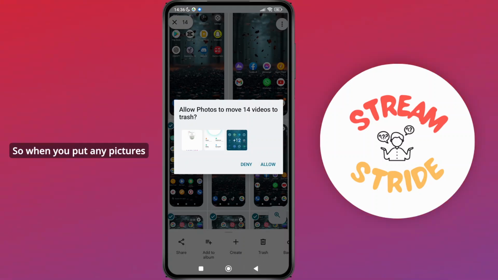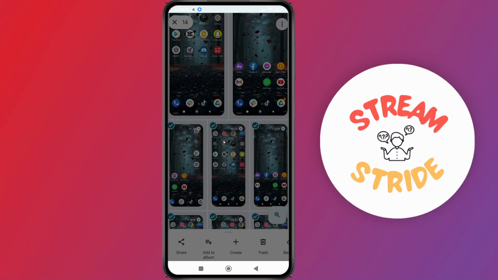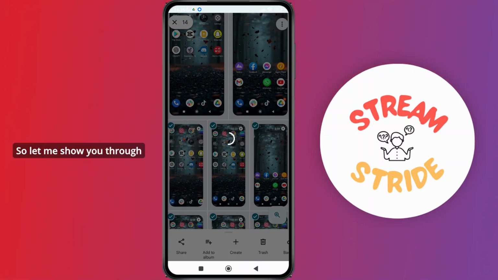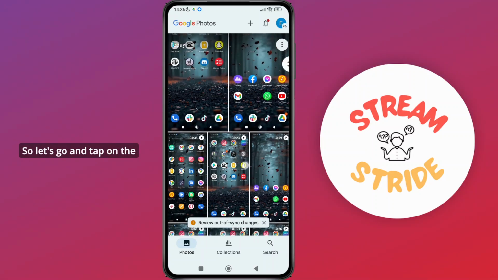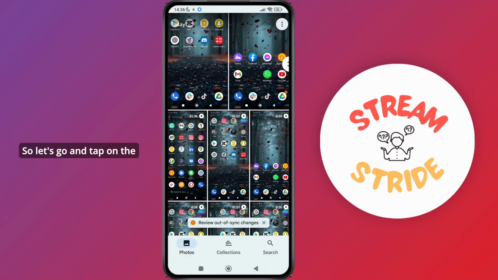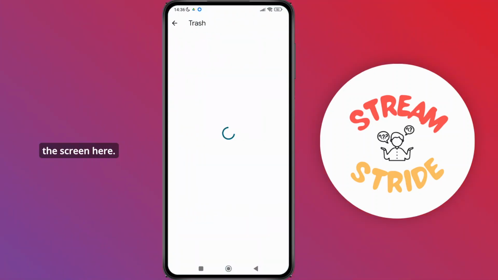So when you put any pictures into trash, for example, let me show you through the trash section over here. Let's wait until it loads. All you need to do is remove the pictures from the trash as well. So let's tap on the collections over here, scroll, and tap on the trash option at the top of the screen.